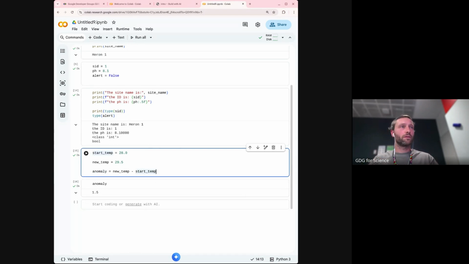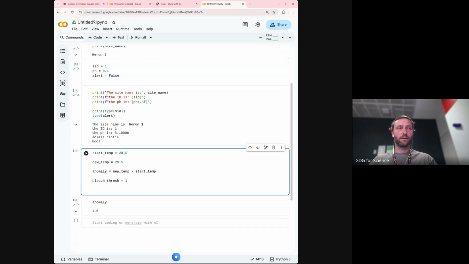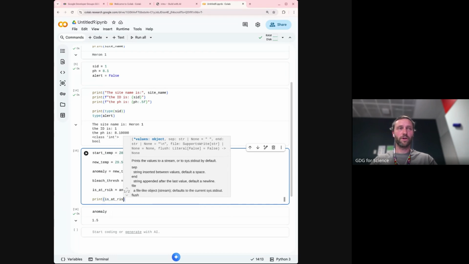So we can do more with that. Obviously, we can create another thing called bleach thresh equals 1, and we can say is at risk equals anomaly greater than bleach underscore thresh. And so this means it will check, is the anomaly greater than 1? So is 1.5 greater than 1? And if that is true, we can print is at risk.